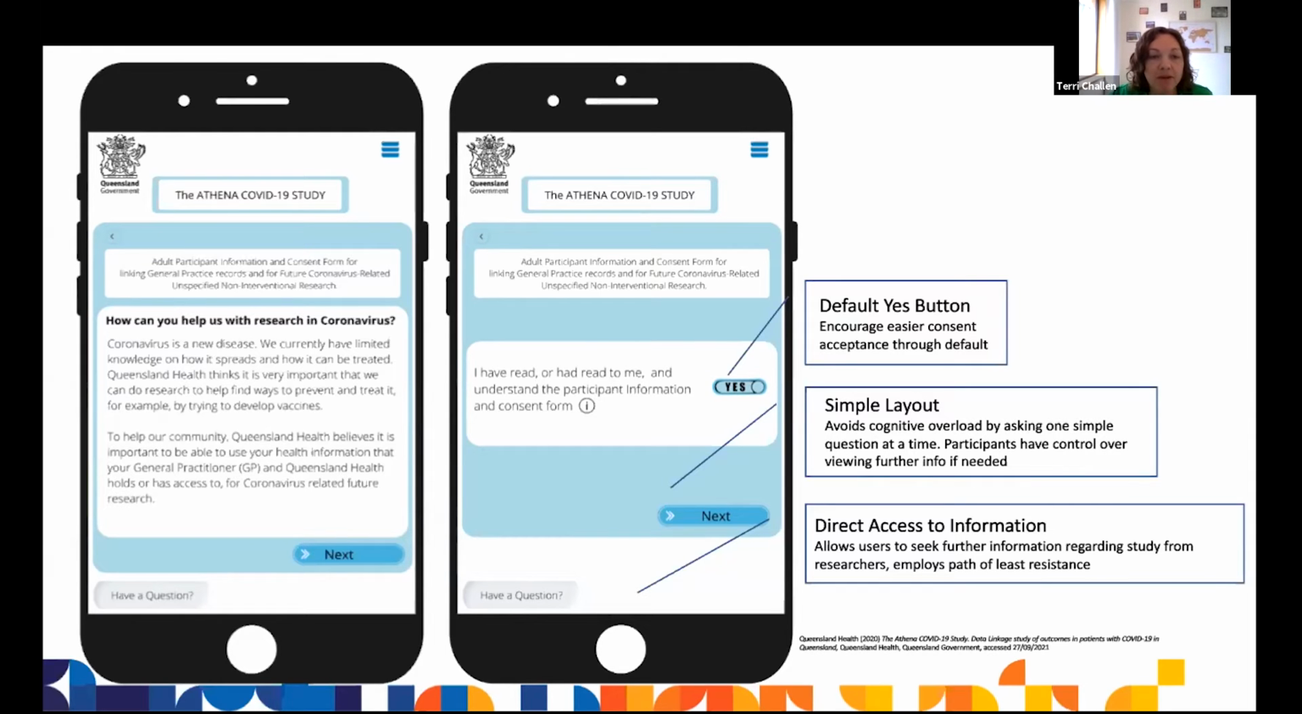Our simple layout for this app avoids cognitive overload by just asking one simple question at a time. Users have direct access to further information by clicking the button at the bottom of the page, which says, "Have a question." And I'll hand over to Maddie now.